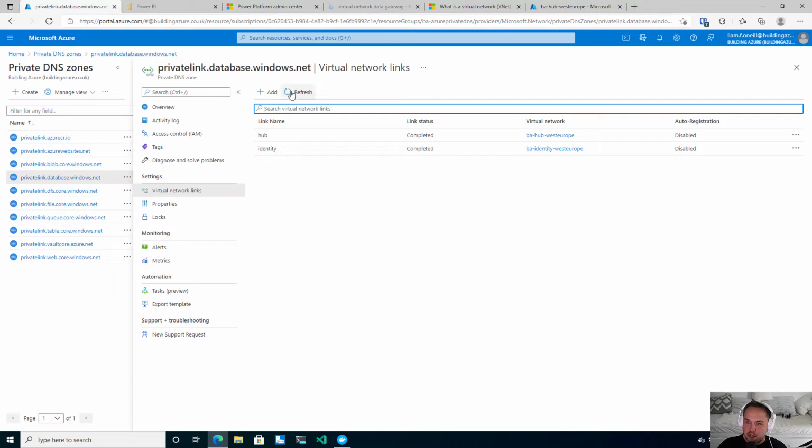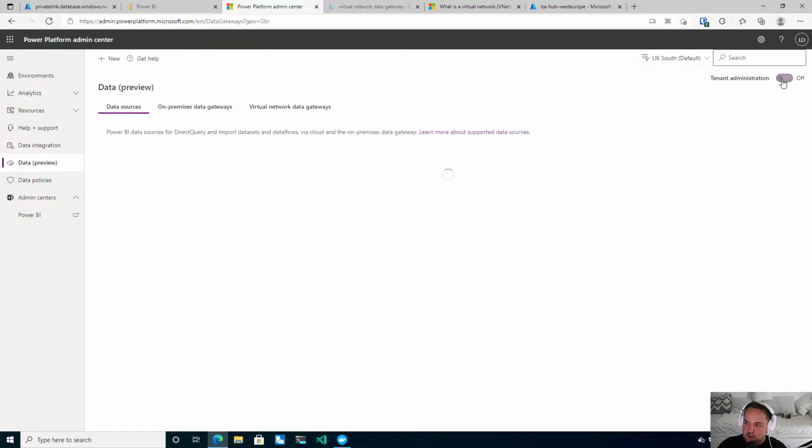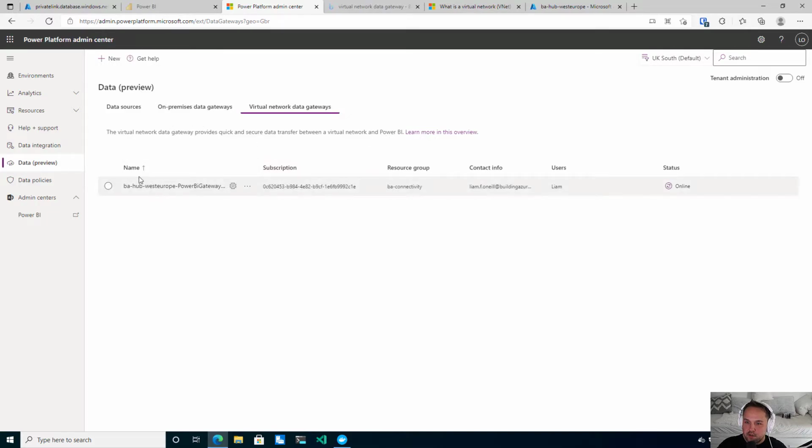So once you do that and you've got the subnet created, you actually have to go into the Power Platform Admin Center, which is admin.powerplatform.microsoft.com. And if you go into the data preview section here, you'll see you've got two choices: on-premises data gateways and this new virtual network data gateways. So with virtual network data gateways, I went in here and I created a virtual network data gateway. If you can't see the ability to create it, you have to untick this tenant administration and go back into virtual network data gateways, and you'll see that it's there.